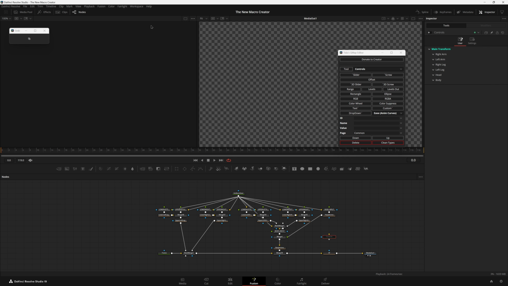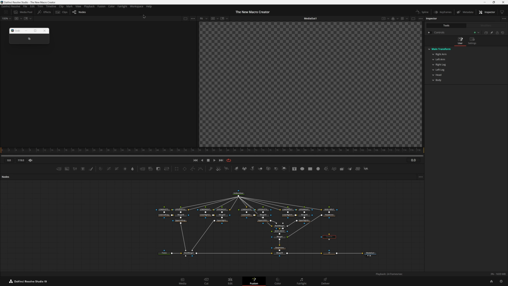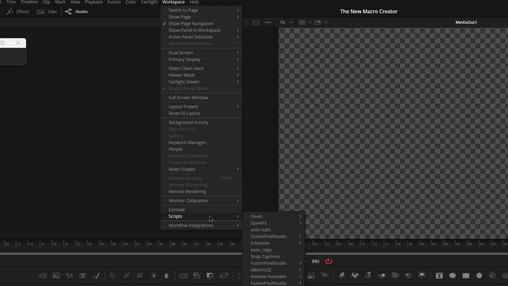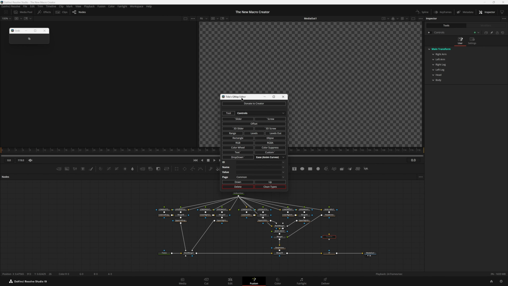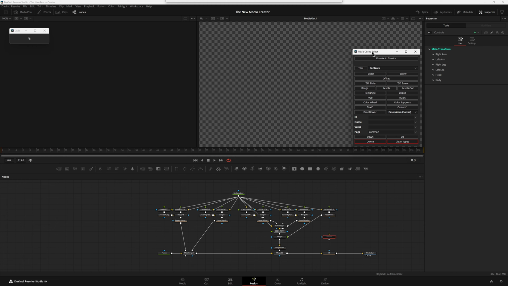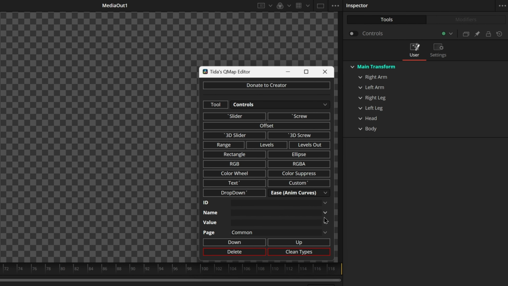Another way to open up the UI for this is to, let me go ahead and close this, go up here to workspace, scripts, and then in the same folder where you find the new macro creator main file, you're also going to find change macro type and then a files, scripts, and then you'll find the QMap quick editor. This is the exact same thing and it functions the exact same way. It'll just focus on whatever is selected in red. All right, that's cool. We can drag it over here. It'll always end up in the very center of your screen, at least fingers crossed, that should be how it is. But let's take a look at how to actually start adding stuff onto here.